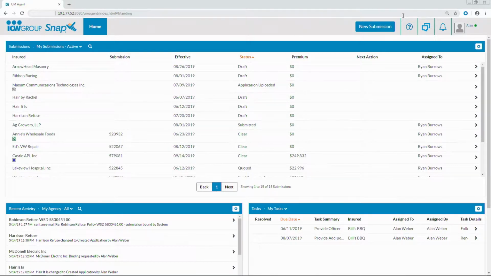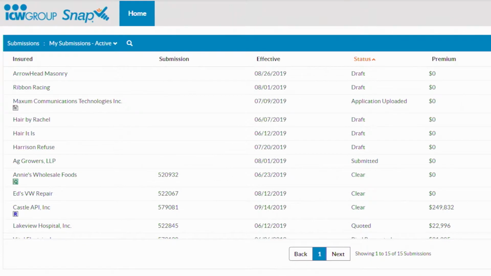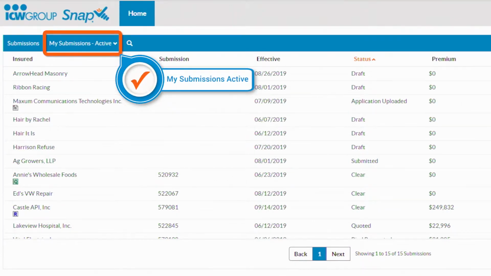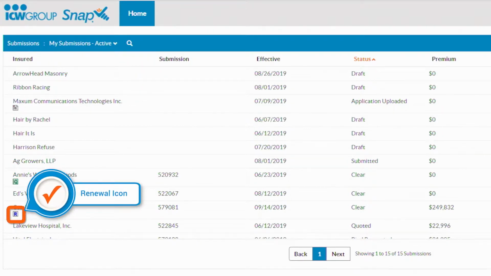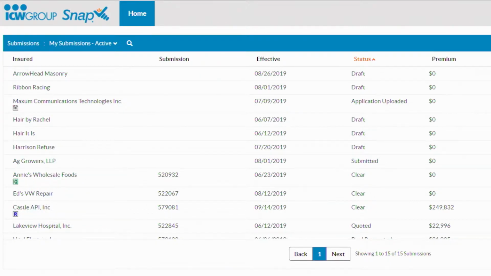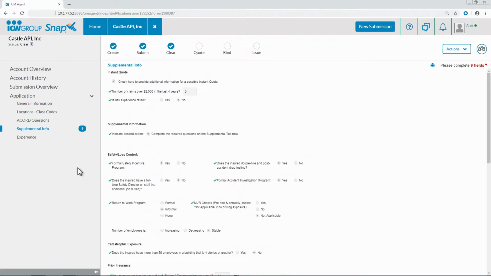You can also locate any of your renewal submissions on the Snap homepage. First, make sure you are looking at the correct submission list on the homepage. Use the drop-down option to select the correct list if necessary. The renewal icon will identify the submission as a renewal. Once you've located the submission you want to update for renewal, click the insured name to view the detailed forms.